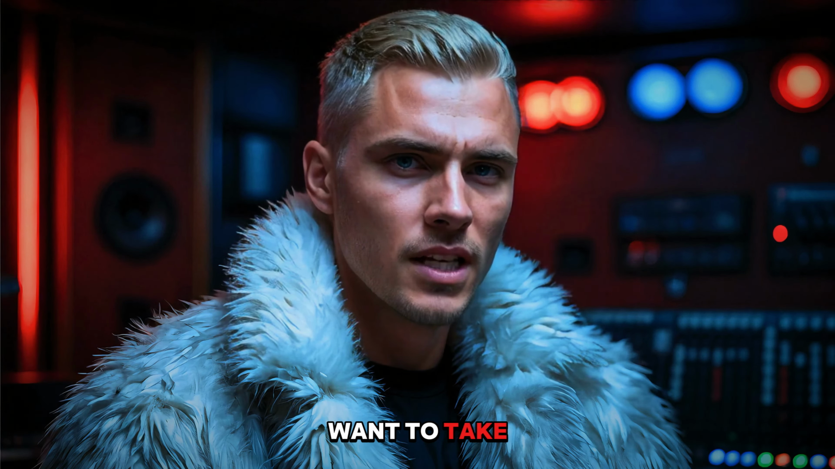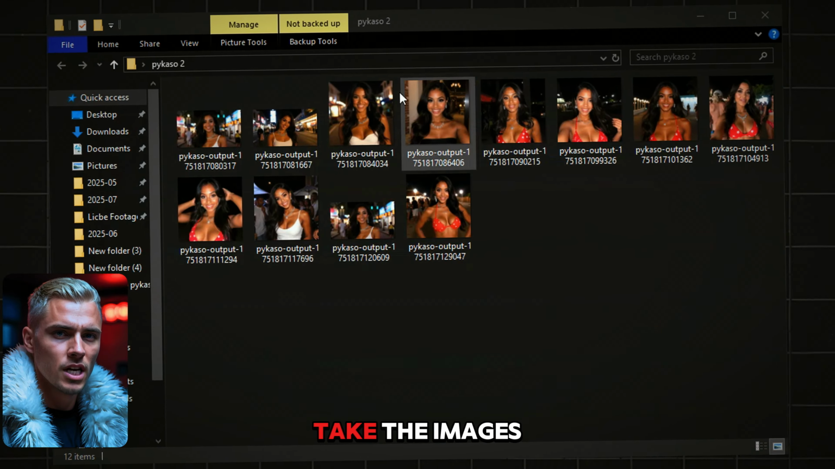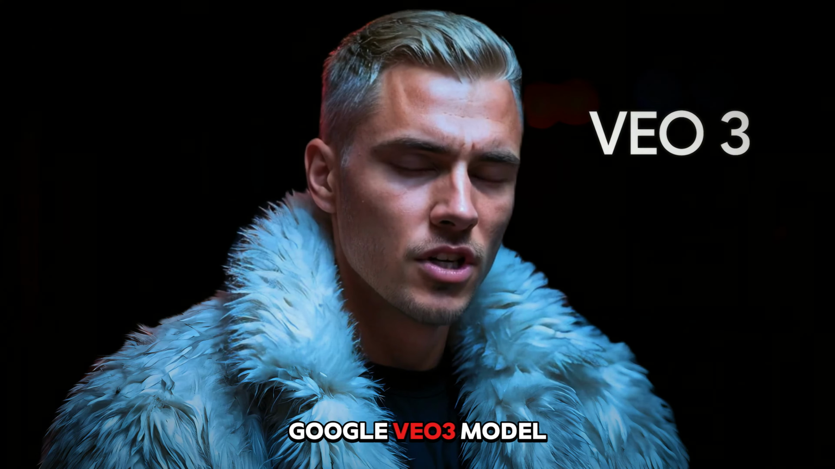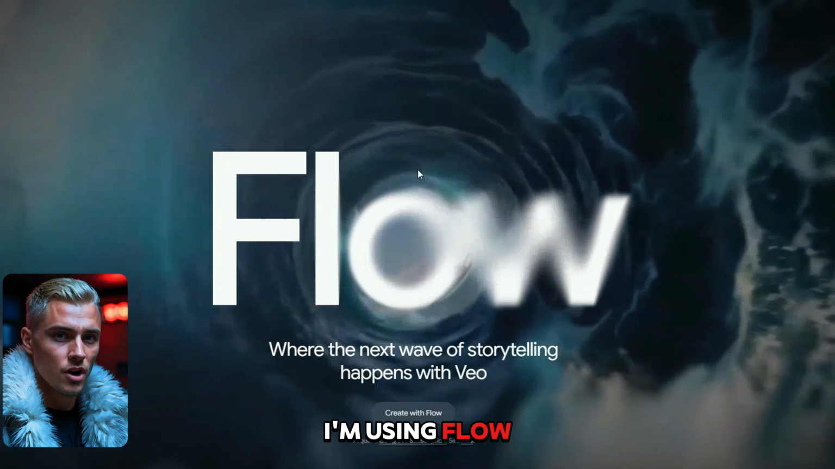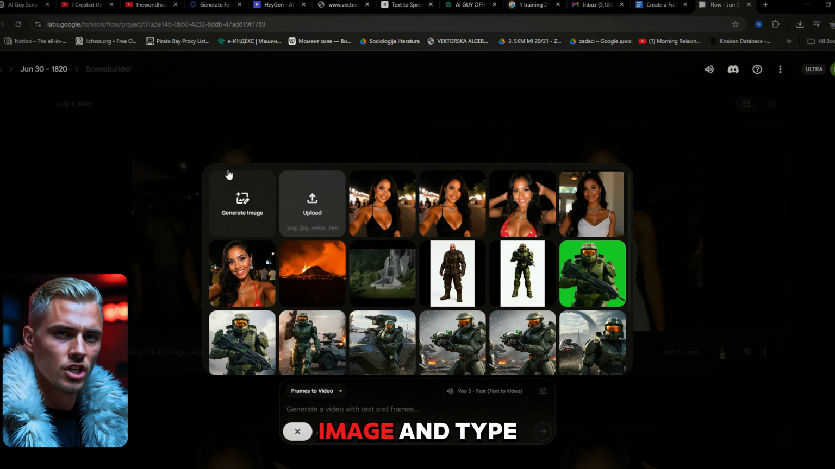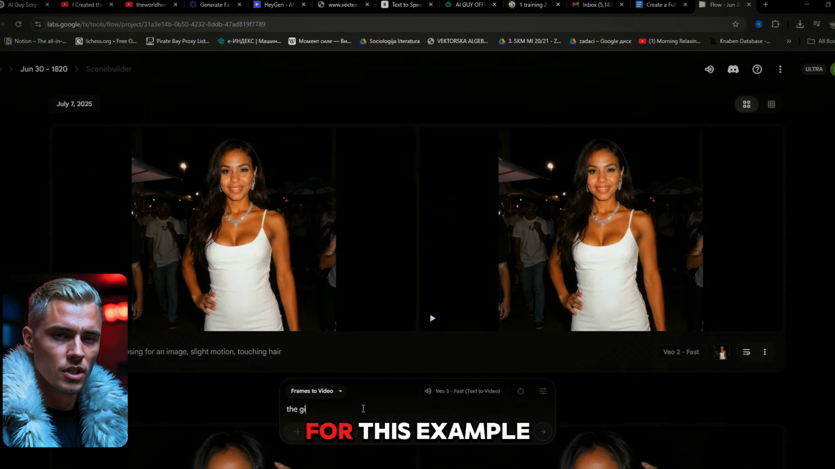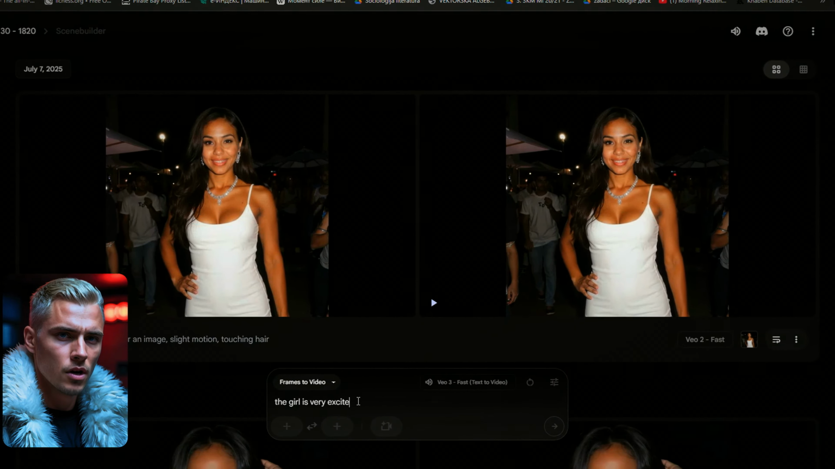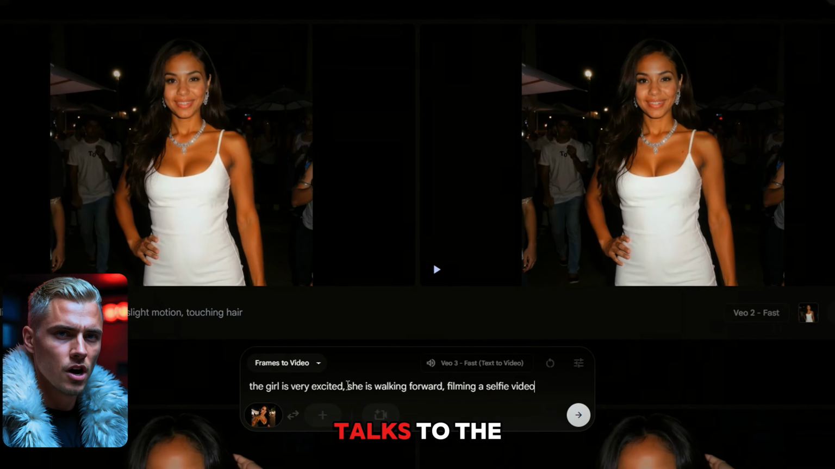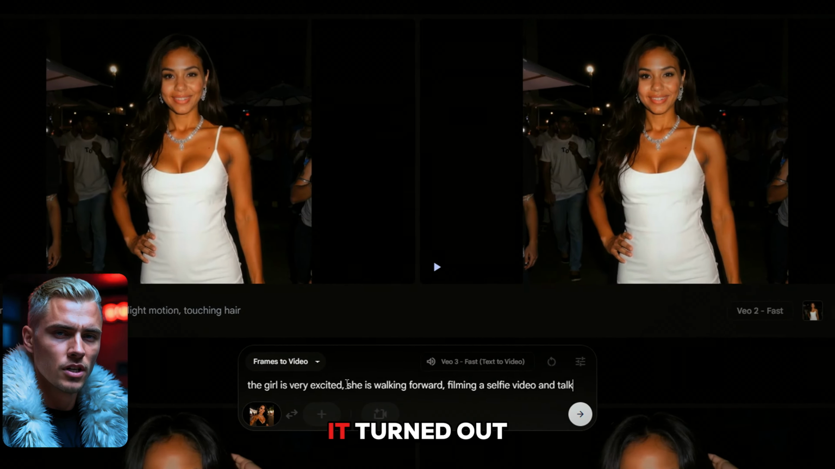Now, if you want to take things to the next level, you can also take the images you generated in Pykaso and animate them using the new Google VEO3 model. I'm using Flow for that. Just select frames to video, upload your desired image, and type in your prompt. For this example, I'll use, the girl is very excited, she is walking forward, filming a selfie video, and talks to the camera. Let's see how it turned out.